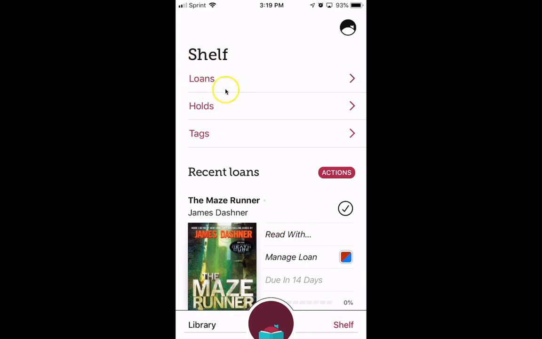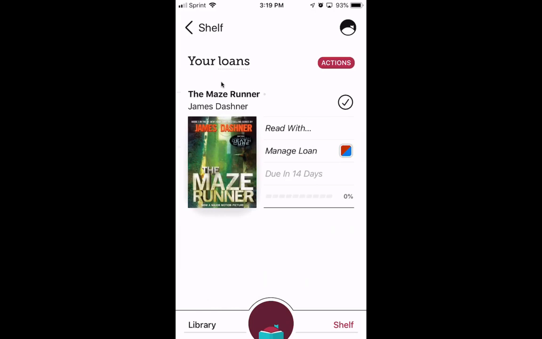So we're going to start by taking a tour of the shelf. And the first area here, loans, this is where you can manage the titles that you have borrowed. So if you tap on loans, it'll take us to this page that shows all of your currently borrowed items. I just have the one in here, but you can borrow up to 10 items at once, and all 10 of them will be here if you check out 10 items at a time.